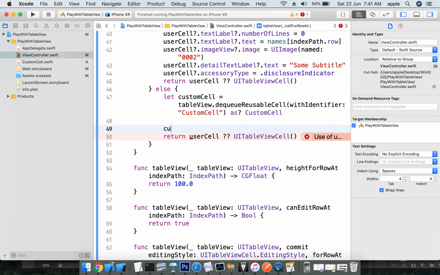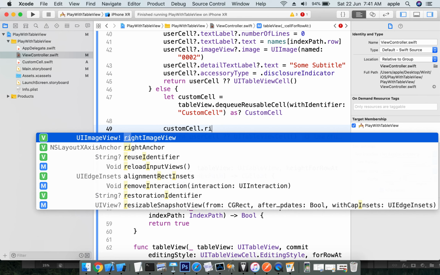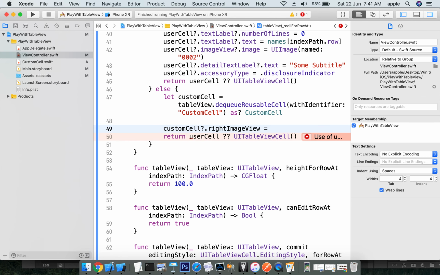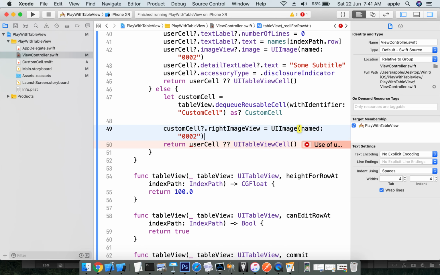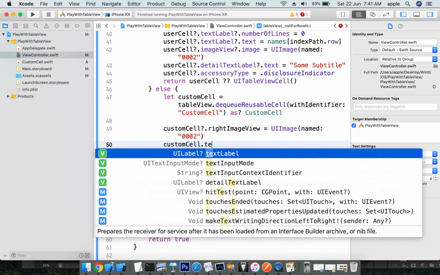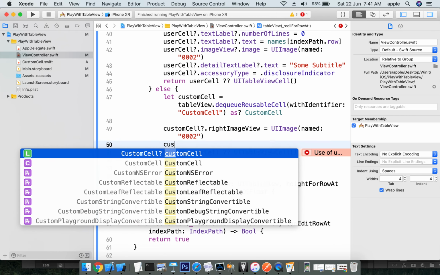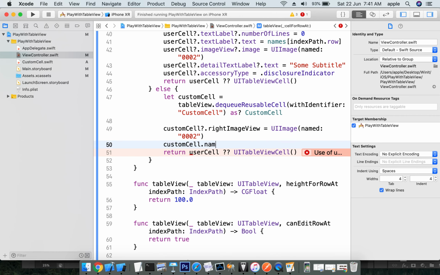Now this contains custom cell dot right image view. It contains right image view. We have image, right? Image named, that is 0002. Similarly, I can set the numbers, right? Custom cell dot text label dot text. No, I don't want to use that. Custom cell dot right name label. You can take anything. It is a label. Label contains a property called text. Text equal to, I have the numbers, right? I just want to convert them into the string. So convert them into the string numbers index path dot row.